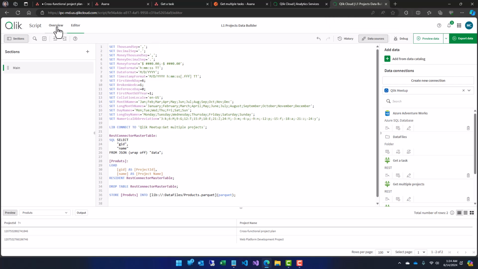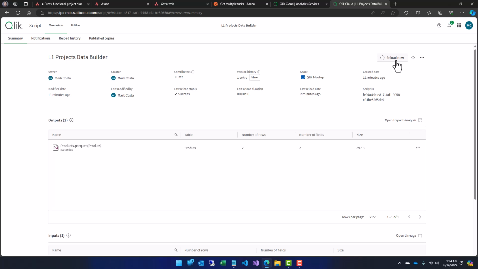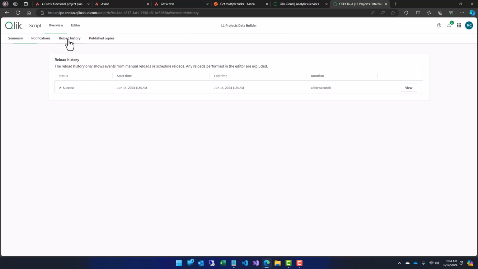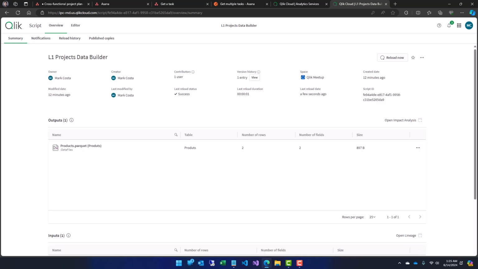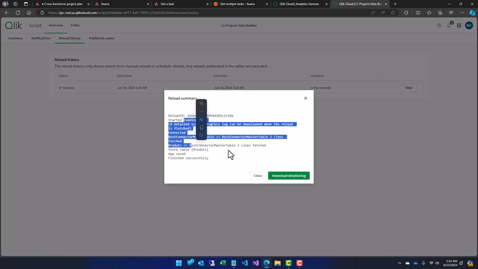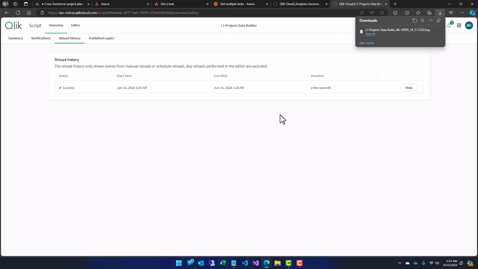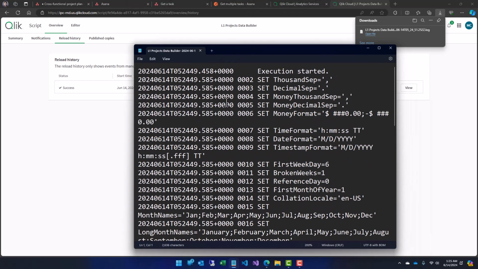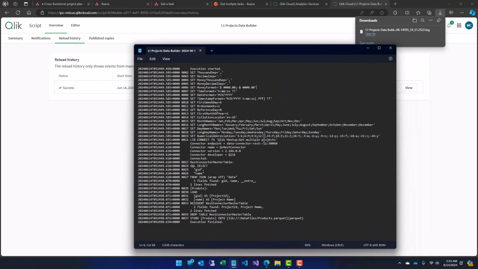Oh, by the way, if I go to overview, you can see the output of this data file. You can reload from here. If you reload, you see the number of rows and fields. If you go to reload history, you see the reloads you did from the summary. You can have access to the log, and also the tail log. If you click here, you see everything that happened during your load process. Okay, good.